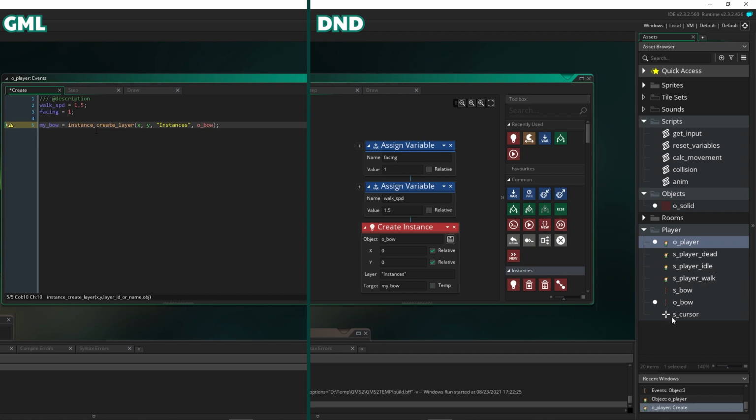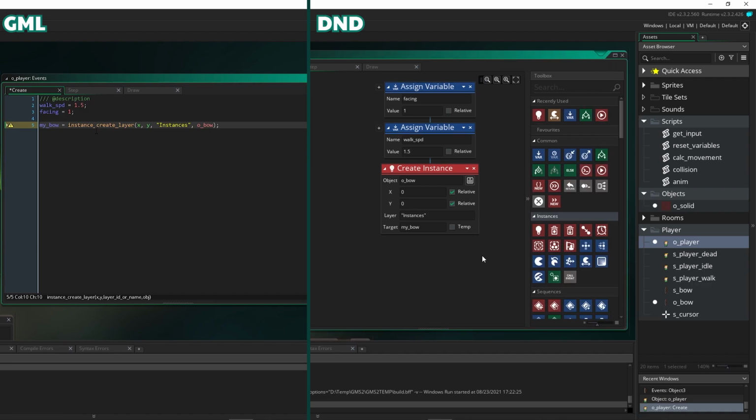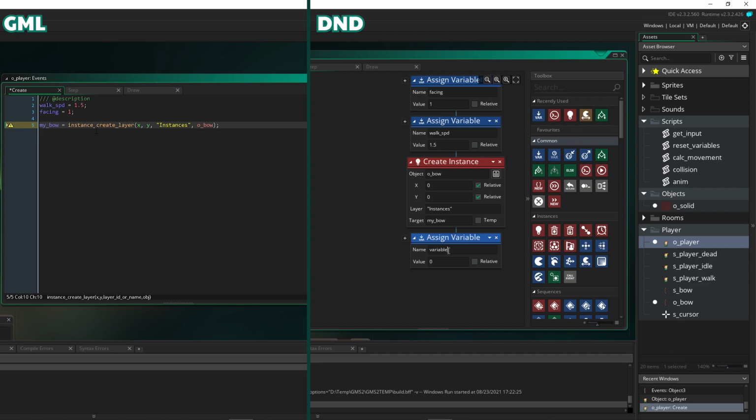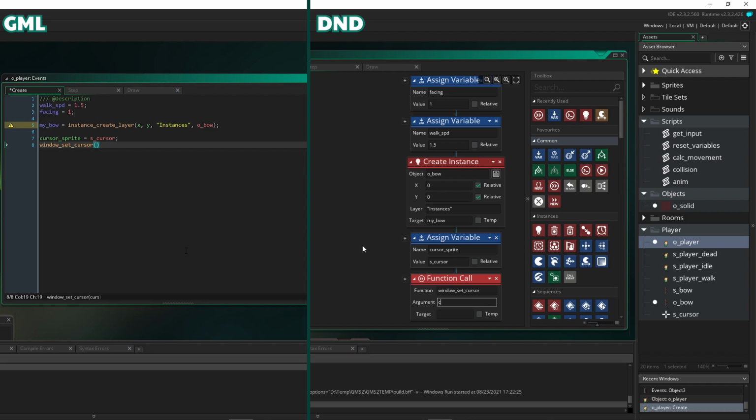Now, the other thing I want to do is take the cursor and use that now as the player's default cursor. So I'm just going to assign the cursor sprite to equal our S cursor. And that'll change the default cursor into our S cursor graphic. As well as that, we're going to call a function. And the function is window set cursor. And what that does is change the default cursor to something else. We're going to set it to none, which means we won't see the default Windows cursor in the game.